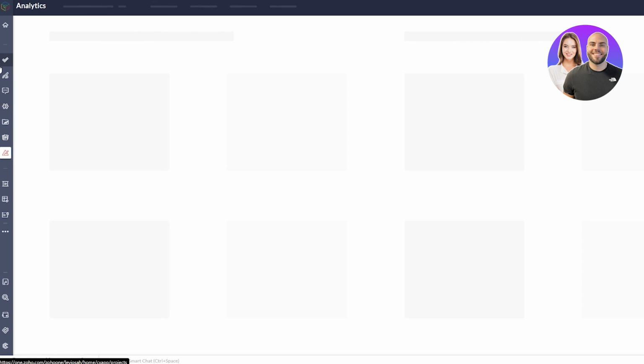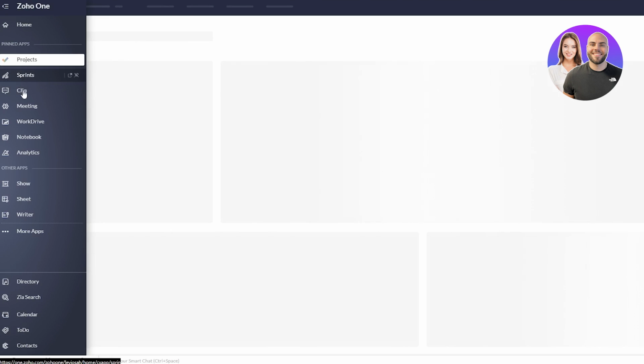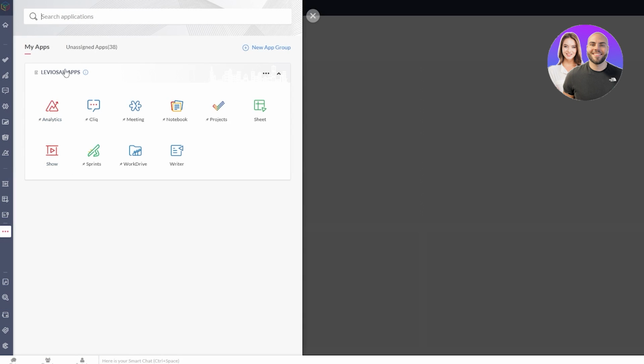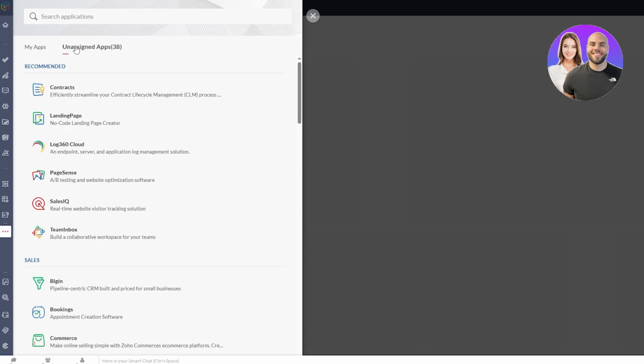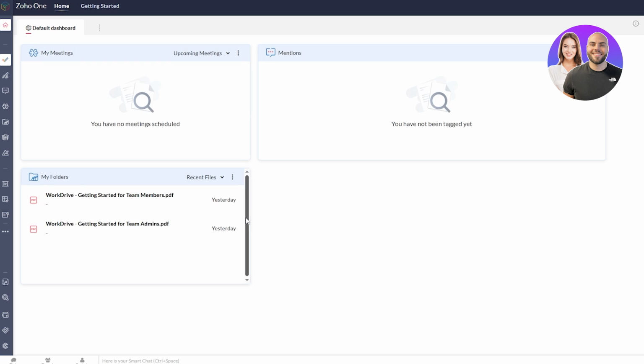So I have Projects. I have Cliq, which is their messaging software. And over here, it's not opening. We also have Sprints, Meetings, WorkDrive, and Analytics. If I wanted to add more apps, I can simply click on More Apps over here. And here I have Unassigned Apps. I can click on it and select one of the other 38 applications that are available within Zoho One. So overall, it's a very cool system.